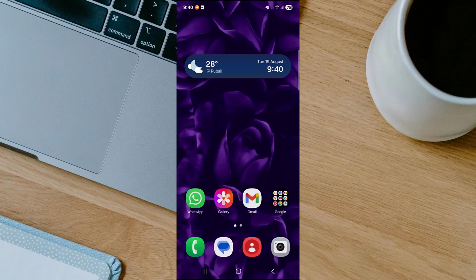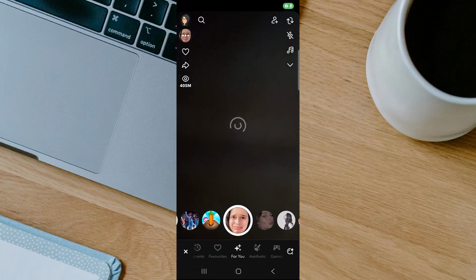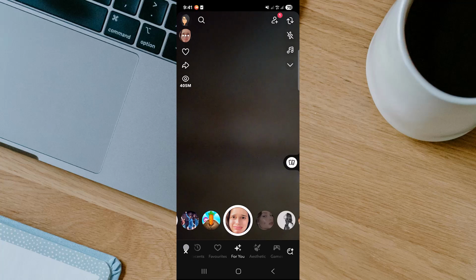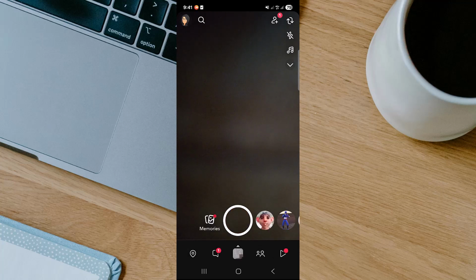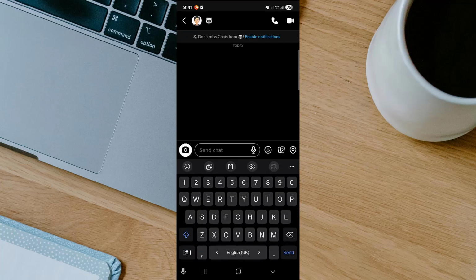In today's video, you're gonna see how to save Snapchat videos without them knowing. So let's head over to Snapchat for that. Once in there, make sure to log into the desired account and then head over to the DM section. So once you're in your DM section, just head over to any conversation.